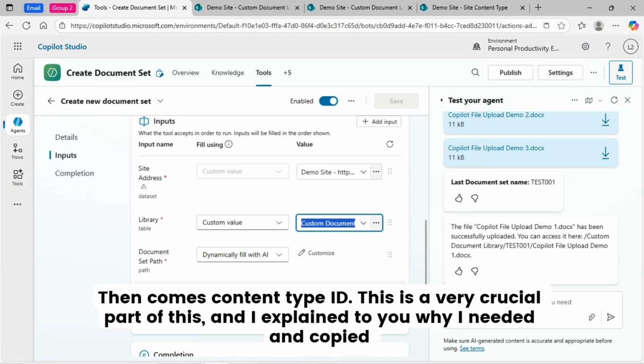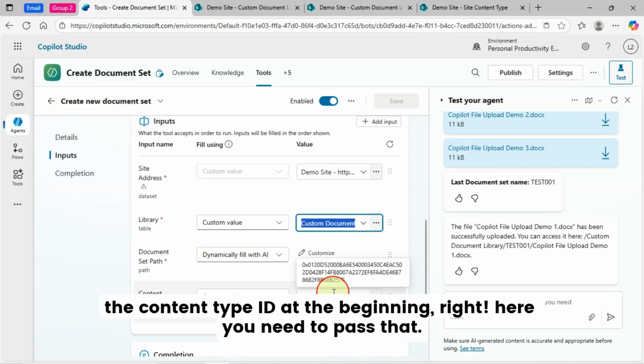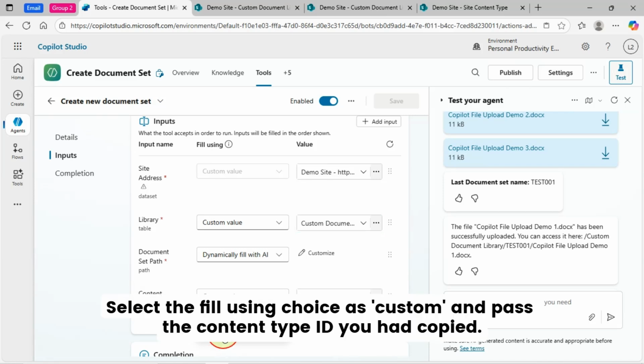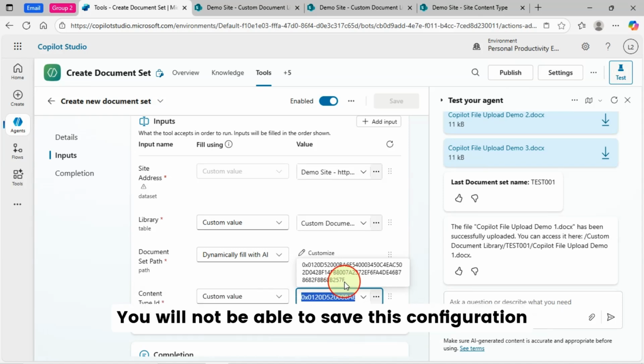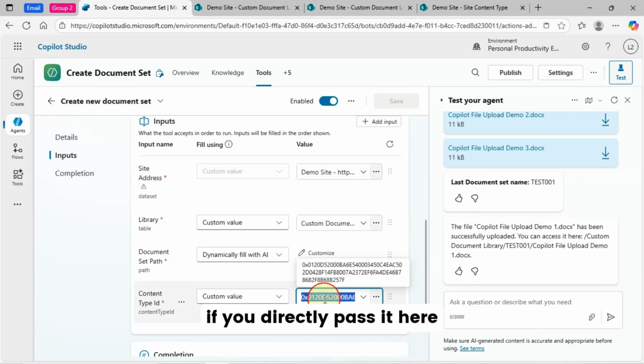Then comes Content Type ID. This is a very crucial part of this, and I explained to you why I needed it and copied the Content Type ID at the beginning, right? Here you need to pass that. Select the fill using choice as custom and pass the Content Type ID you had copied. Sometimes you cannot pass the Content Type ID here, as the value is long. You may get an error. You will not be able to save this configuration if you directly pass it here.